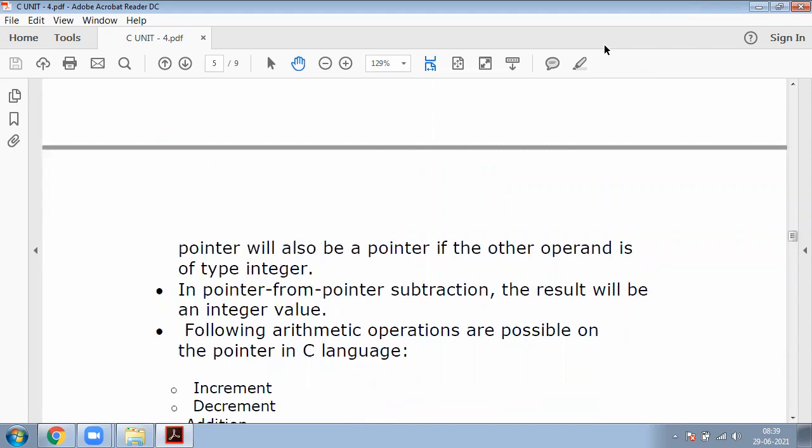So simply, if we perform any operation on a pointer, the result will also be a pointer if the other operand is of type integer. If the other operand is an integer, then the pointer consists of the address. For pointer from pointer subtraction, the result will be an integer value.